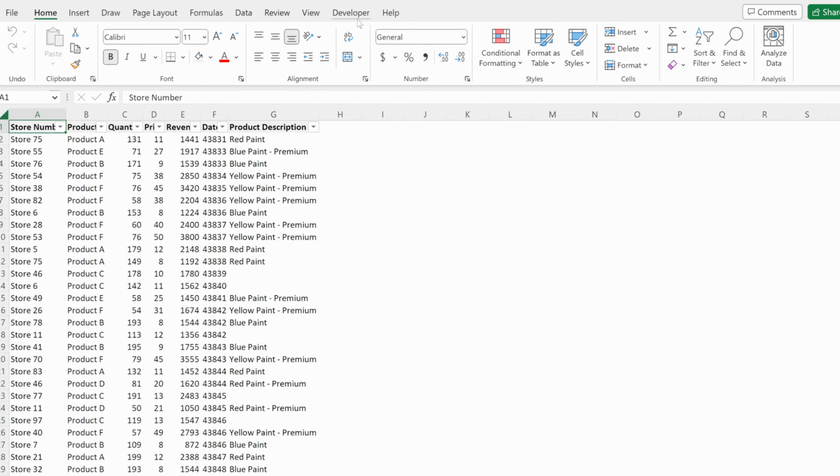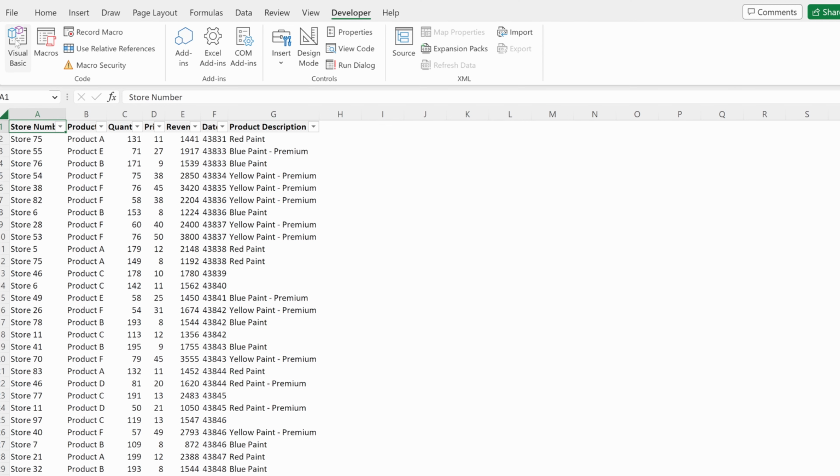If you want to get more specific, you'll need to get into the Developer tab and open up Visual Basic.